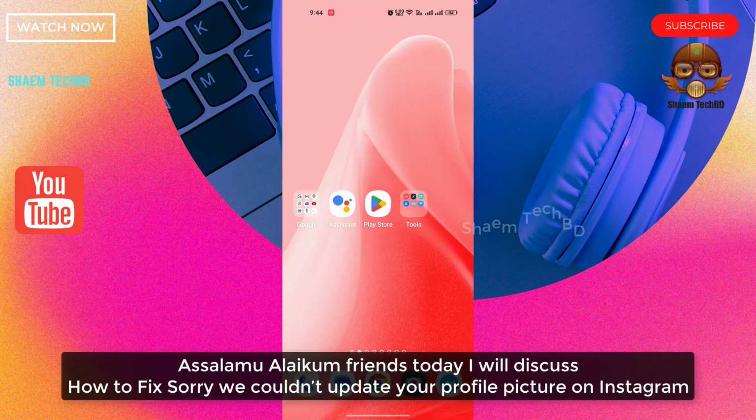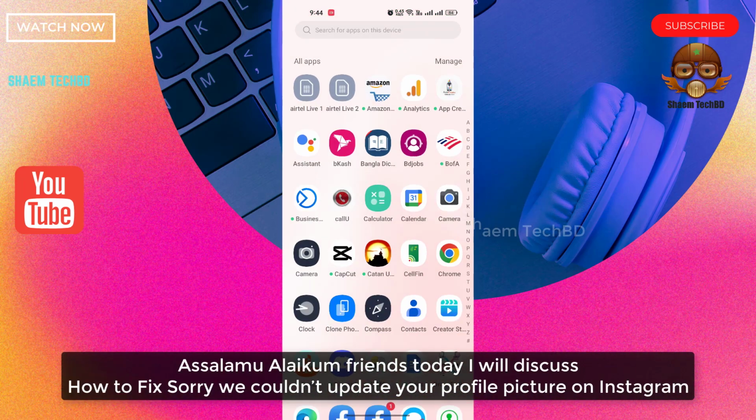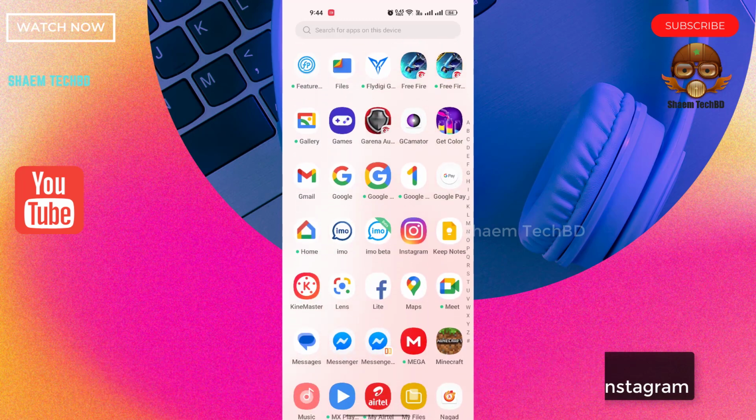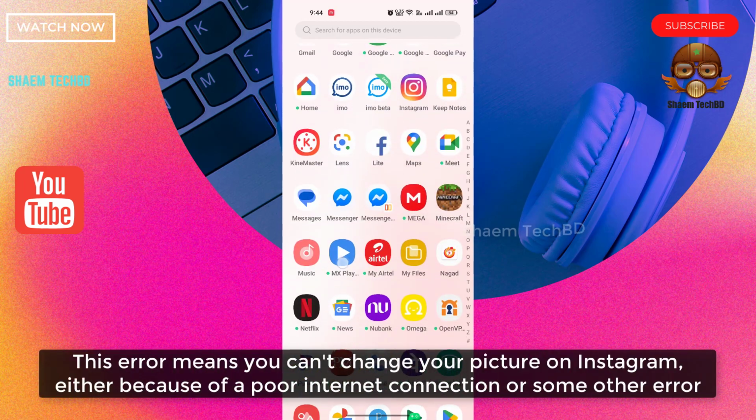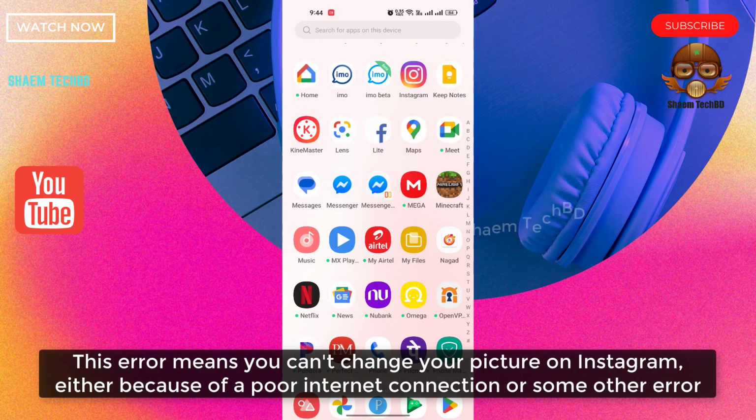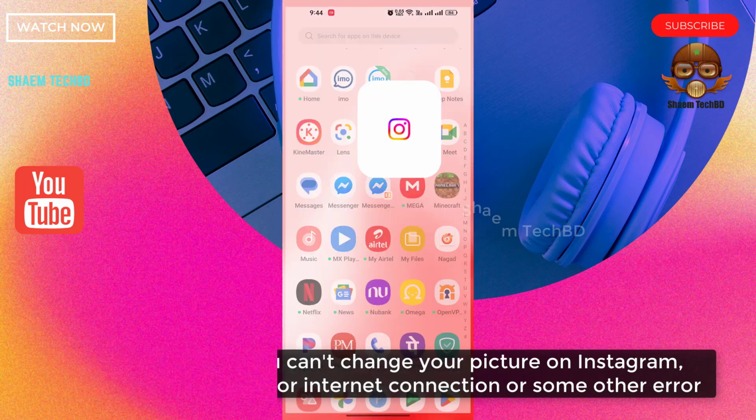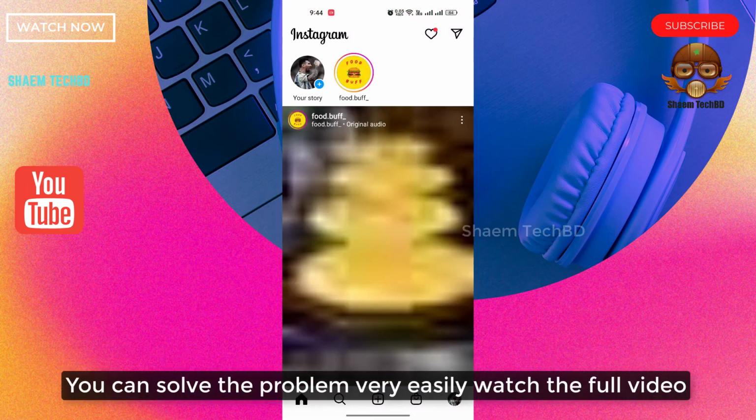Assalamualaikum friends, today we'll discuss how to fix the "could not update your profile picture" error on Instagram. This error means you can't change your profile picture on Instagram either because of a poor internet connection or some other error. You can solve the problem very easily.